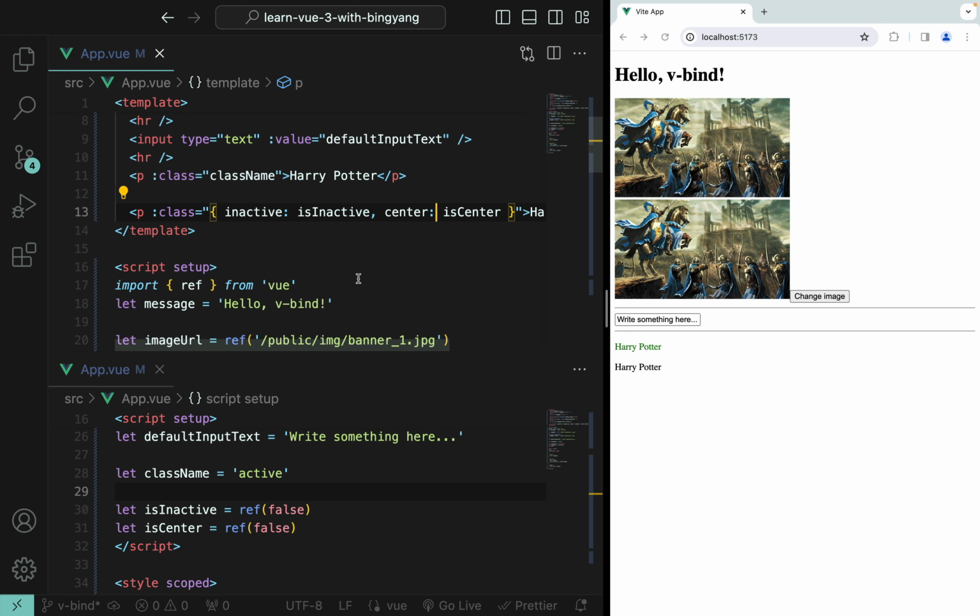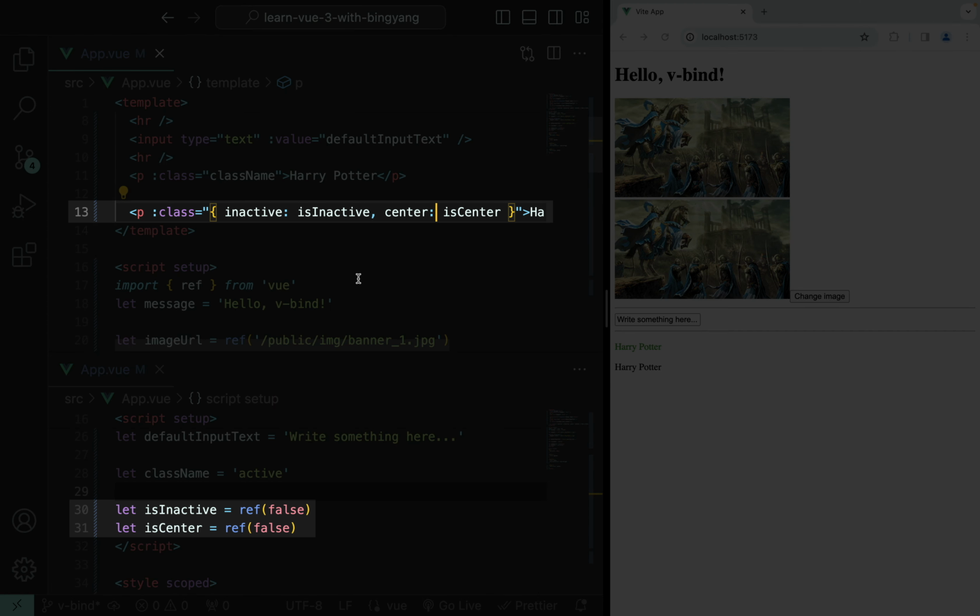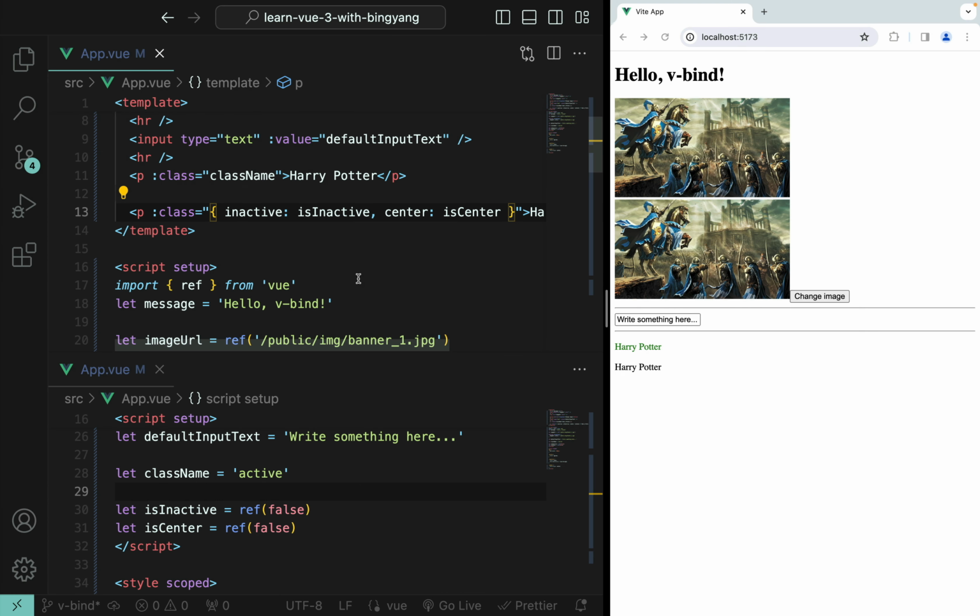So in summary, the syntax at line 13 means that the presence of the inactive class and the center class really depends on the truth value of isInactive and isCenter that we defined in the script down here. So as a programmer, I can easily control the CSS using the data and no more DOM operations. We can also bind an array of CSS classes to the class attribute using v-bind.